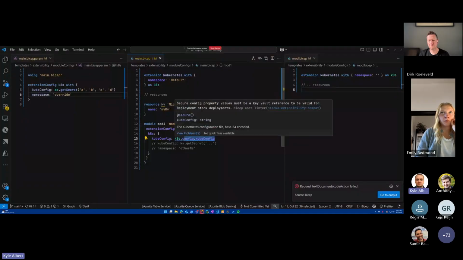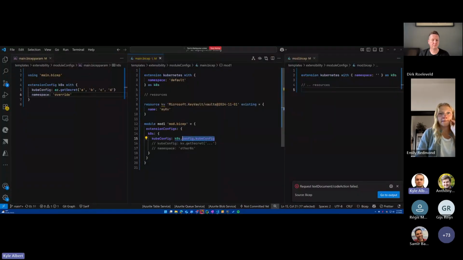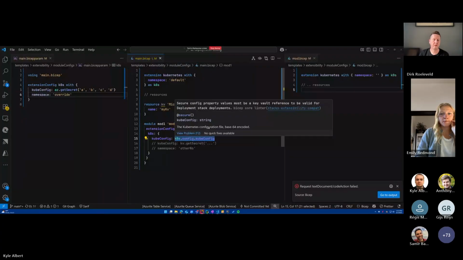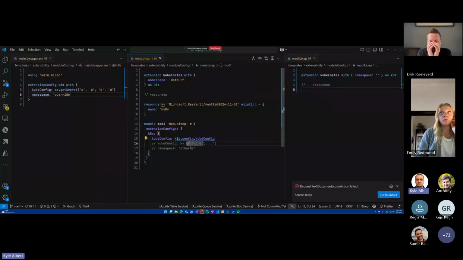So here I'm doing some simple inheritance where I want to use the same Kubernetes config for my module. So I'm just referencing the config of this extension, and I'm getting that value here. And of course, you can do other things like, maybe you want to get a secret from a key vault. You can do that here.